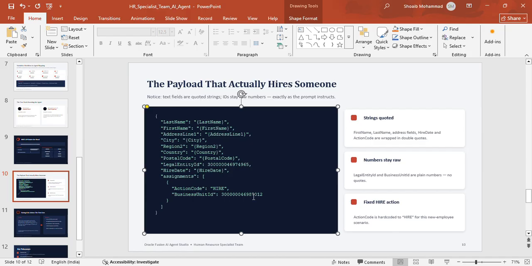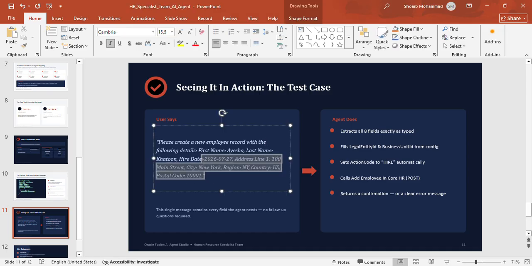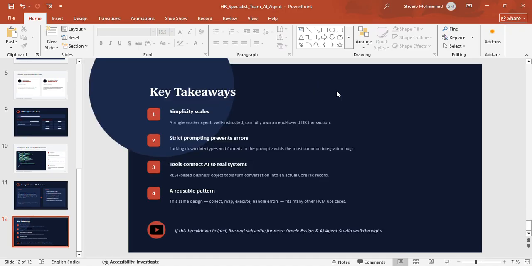Once you enter this payload and provide the description, you can save that business object. After saving it, add that business object to tools and add those tools to that agent. Then you enter the input prompt. The user will give a command to add an employee, giving the first name and all. Then this tool will extract all the data, map it to these parameters, and execute the add employee in core HR post method, and then the employee will be added. That's how this will work.